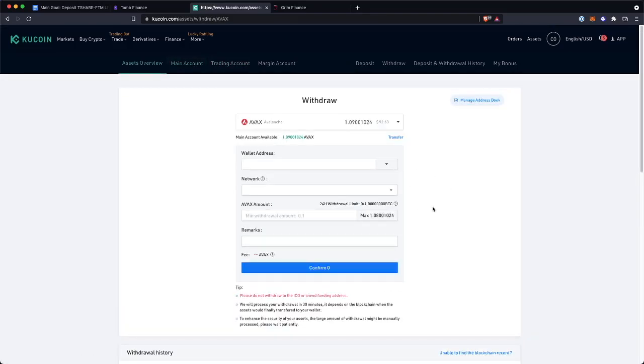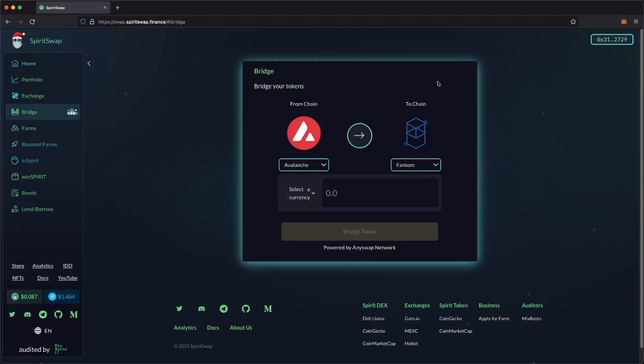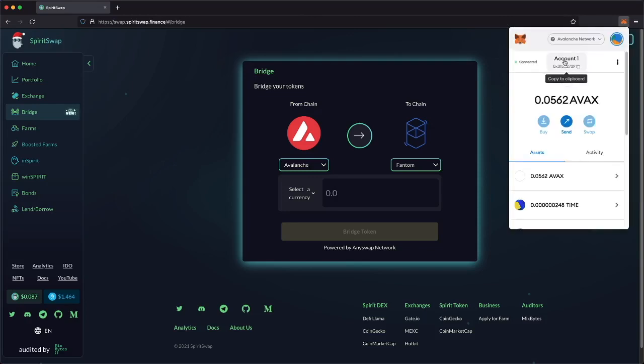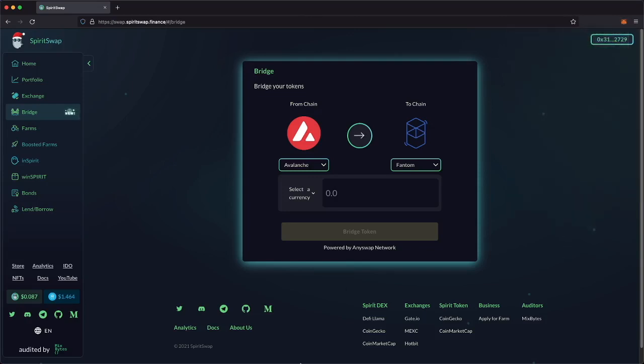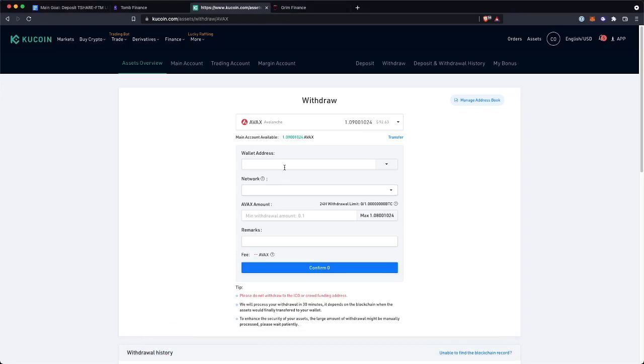Now this is an important step. Make sure not to mess this up. So you want to put your wallet address right here. I'm going to do that now. So I'm opening up my wallet and copying my account address. Now I'm opening back up KuCoin, putting that wallet address right here.